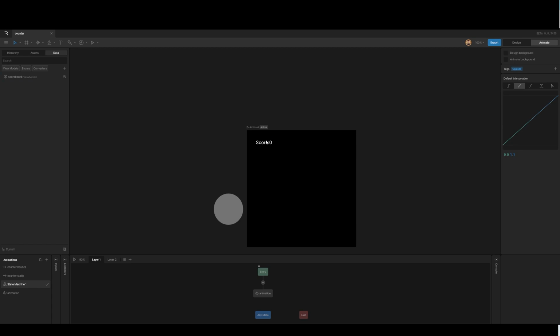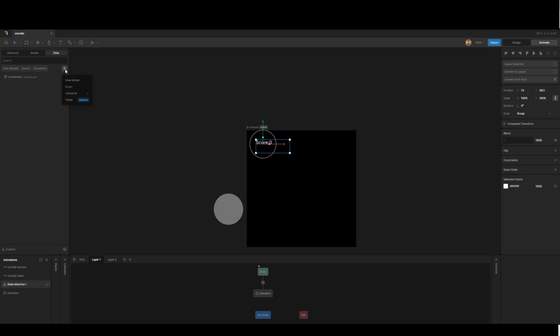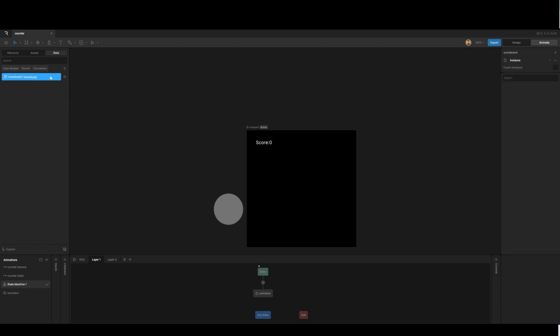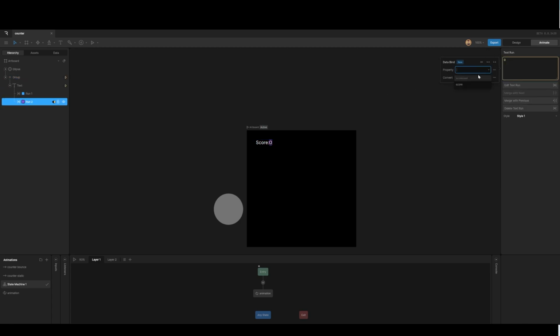And then what we need to do now is add some data. So I'm going to click plus here, and with our scoreboard selected, I'm going to add number. And I'm going to call this one score. And then I'm going to go into my text run here, the second one, select data bind, and we're going to use score. And you're going to see it's yellow because it needs something.